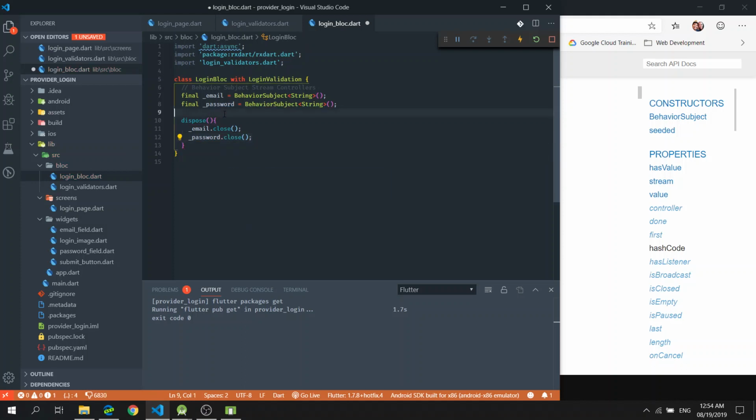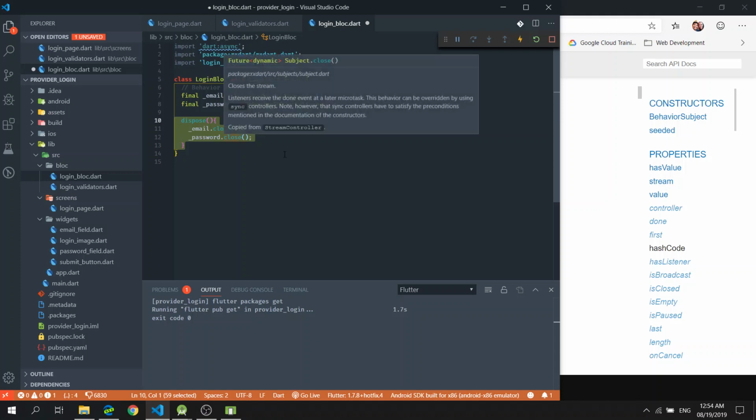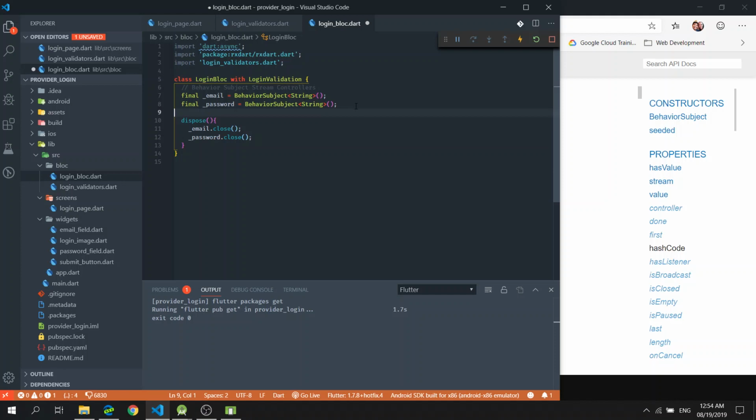So why do we need to do that? The purpose of this dispose function is to automatically handle any memory leakage. So this method right here will prevent any memory leakage in our login bloc file and in our application in general. You may notice this underscore right here in front of my email and password variables. This underscore signifies that these BehaviorSubject stream controllers are private, and they are not available for viewing or access other than this login bloc file. So these are private variables.